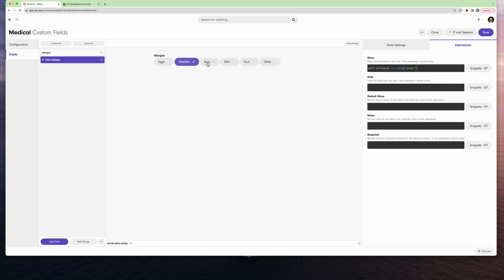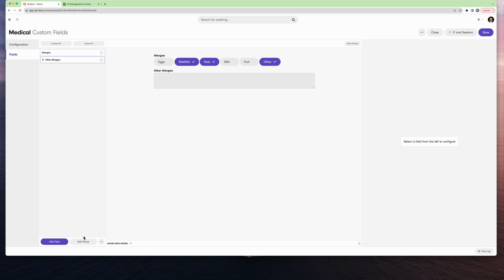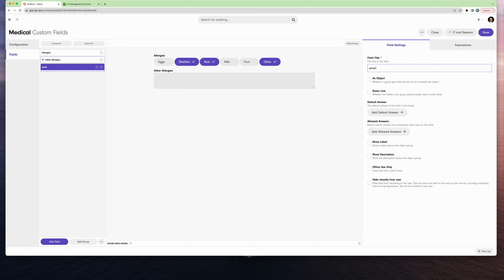So if they click shellfish, nuts, and click other, then that other field will appear here. And then maybe down here we can add another field. Maybe we'll add emergency contacts, and I'm going to add that as a group just here.